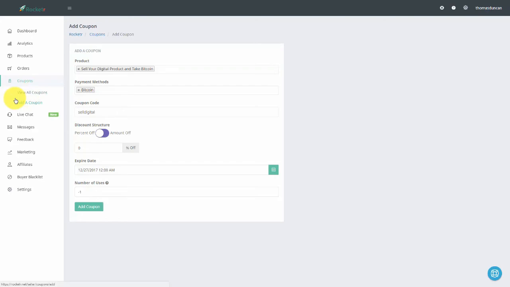And then we can decide what kind of coupon we want. We can do a percentage off or an amount off. But we're going to go ahead and do a percentage off here. And then we're going to set the expiration date. Now we can set a specific number of uses. If we want to be unlimited, we're going to leave this as -1, which is a little counterintuitive, but that is what we would do for unlimited coupons. So now what we're going to do is click add coupon.